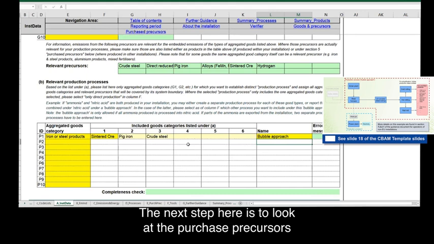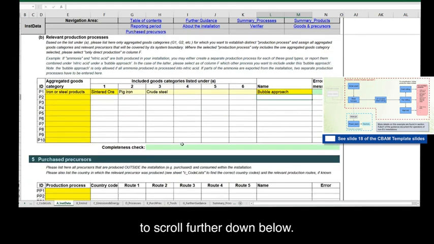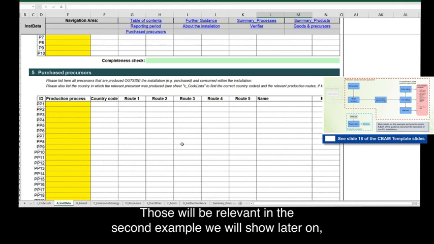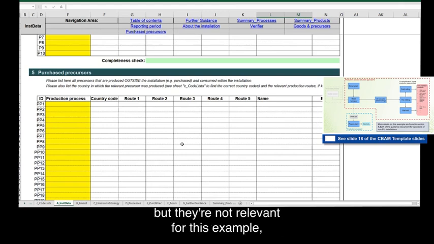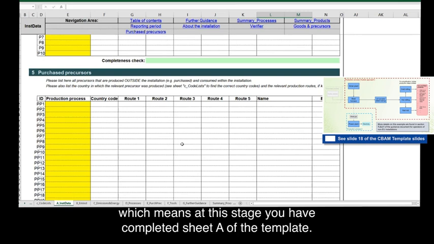The next step here is to look at the purchased precursors, to scroll further down below. Those will be relevant in the second example we will show later on, but they're not relevant for this example, which means at this stage you have completed sheet A of the template.